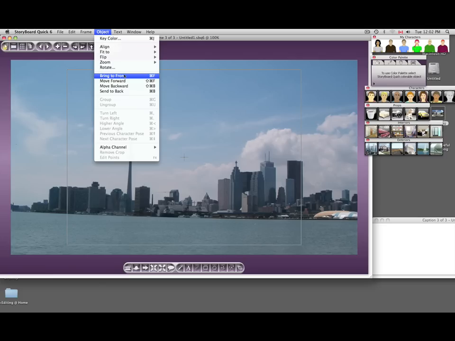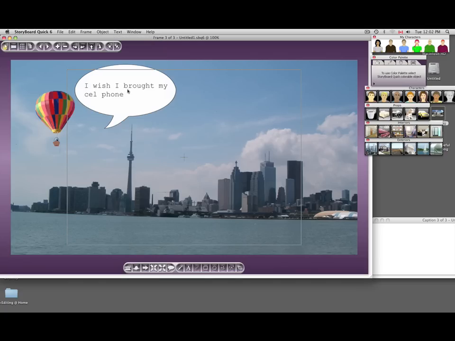Now because I have multiple elements underneath, I have the balloon, I have the caption window, and the typing, I want to send this right to the very back. So I'm going to say Send to Back. And you can see there's my balloon ready to go.